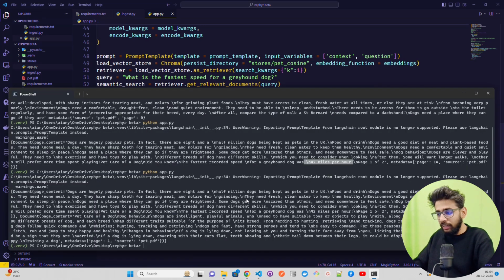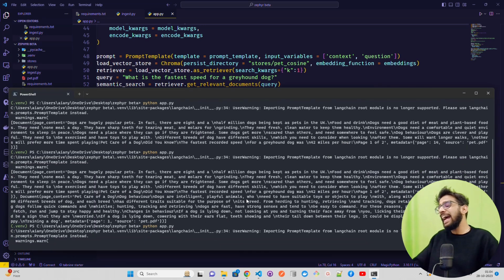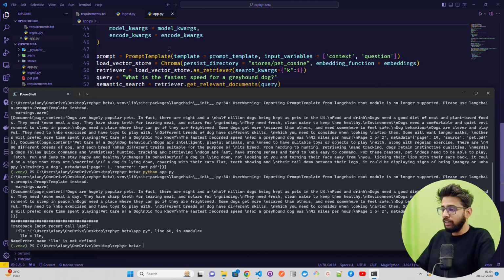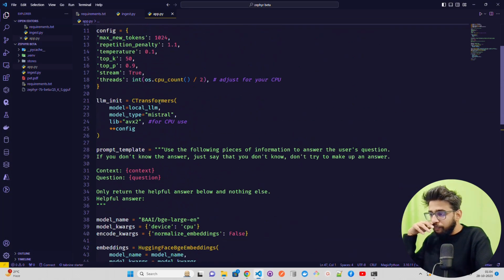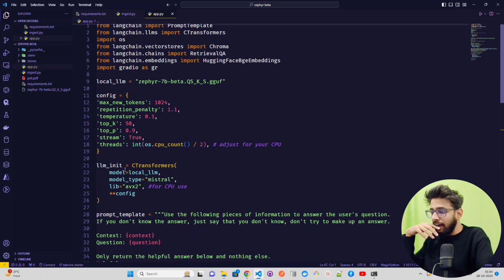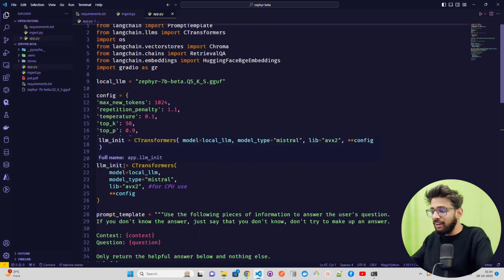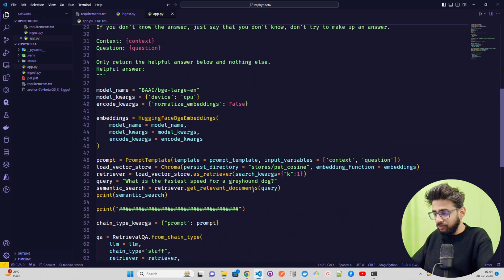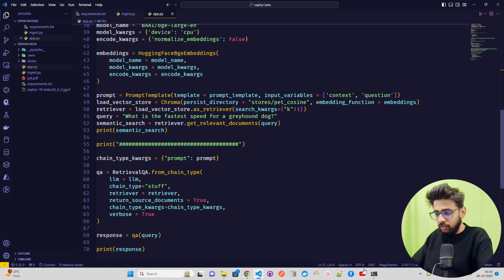Now here what I'm going to do is run this again, python app.py, and it will take a bit of time now because first it will run the retriever, and then the LLM is going to read those and form a human-like response for you. It says LLM is not defined. Oh, okay. We have not defined LLM, let's call it LLM. Okay, fine. These are the mistakes.